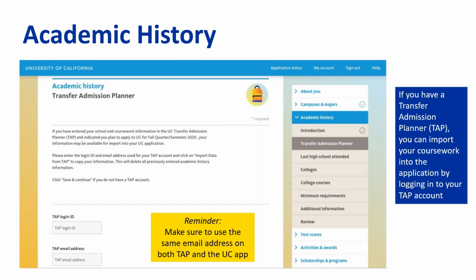You could just log into your TAP account. There is a login for the TAP embedded into the UC application. And as long as you use the same email address on your TAP account as you used when you created your UC application account, the two systems will talk and merge your courses, and that'll save you a significant amount of time on your application.